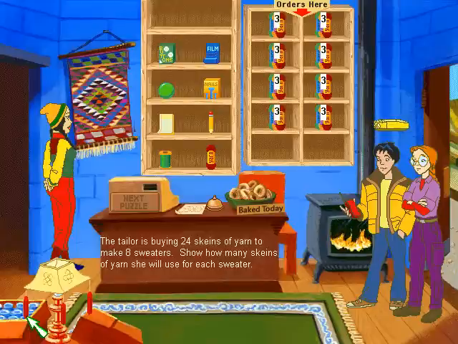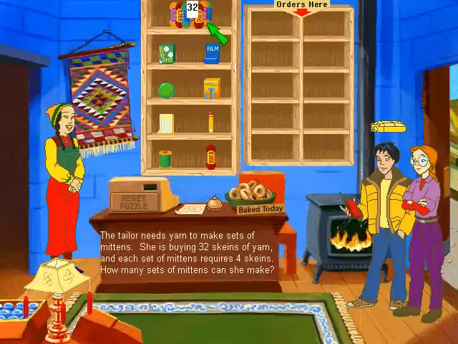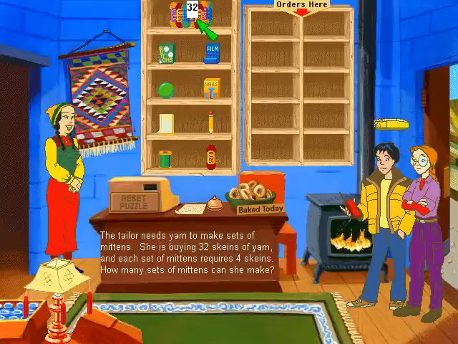Hey guys, let's not leave yet. I think there are still clues here. The tailor needs yarn to make sets of mittens. She is buying 32 skeins of yarn, and each set of mittens requires 4 skeins. How many sets of mittens can she make?